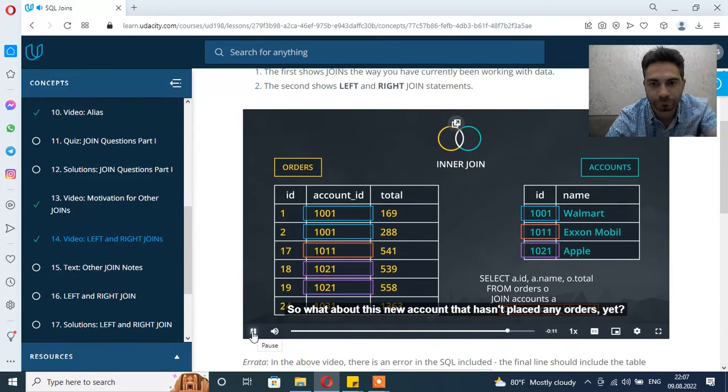Account that hasn't placed any orders yet. If we want to show that there are existing accounts that did not appear in the orders table, an inner join is not going to help us.